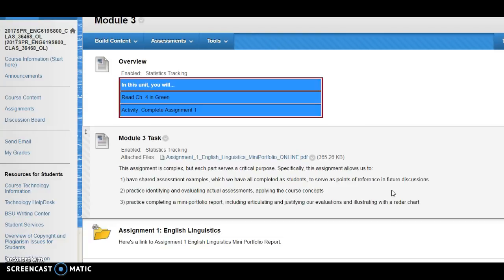Second, it gives us a chance to practice identifying and evaluating actual assessments before we start being graded on the assessments we create. We've been thinking about these concepts and talking about them, and now we're going to apply them. And third, it serves as a little mini practice for your final project of the course, including the report, which requires you to articulate and justify your evaluations, and having a lower stakes practice before we do that final project is very powerful.